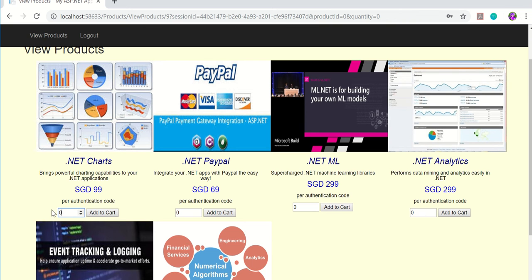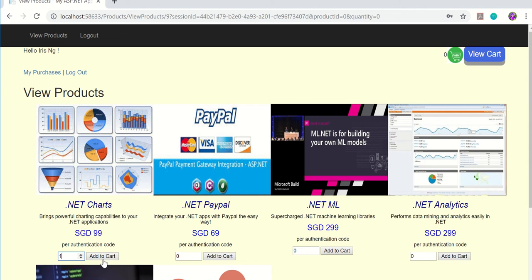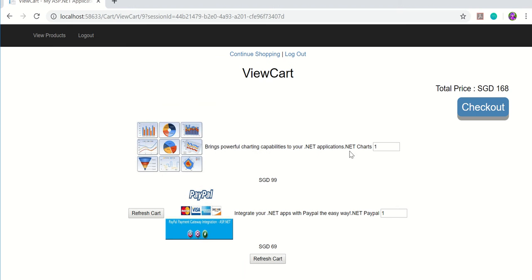This is the login page. If I get product ID 1, I get one item, and this changes. Product ID 2, I get another one item, and this changes too. If I view cart, I can again edit it. Just now it was 1, SGD 168. I add one more, so it should increase 99. I refresh the cart, and it increases 99.